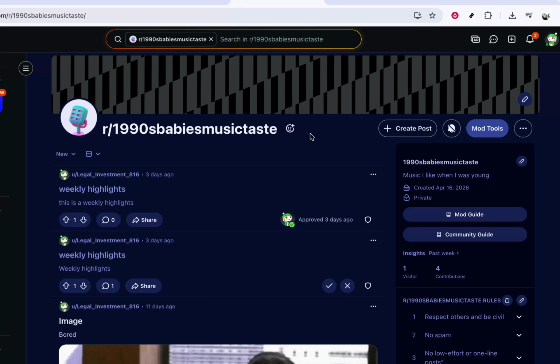Next, look for the three dots menu. This is often called the More Options menu. On desktop, you'll usually find it near the top of the page, close to the Join button or the community name. On mobile, it may appear in the upper right corner of the screen. Take a moment to locate it. If you don't see it immediately, try scrolling slightly or tapping near the community header.